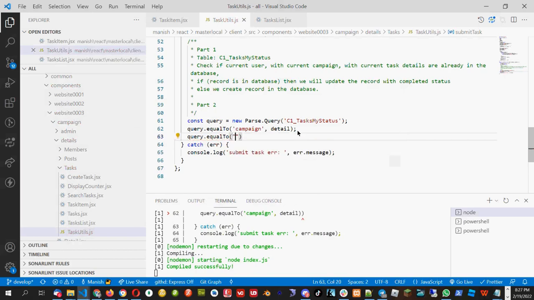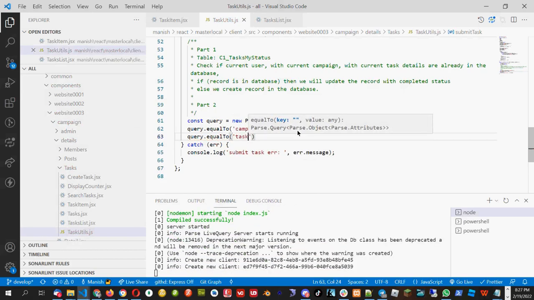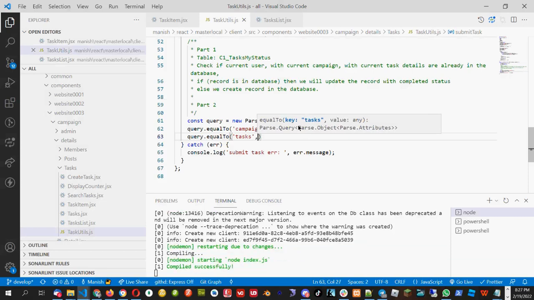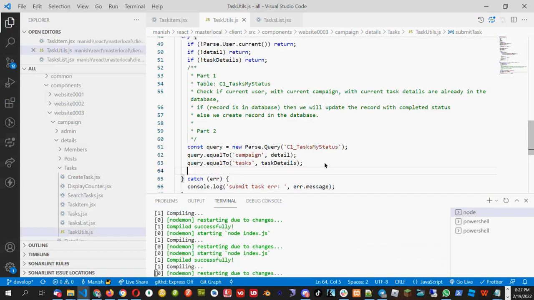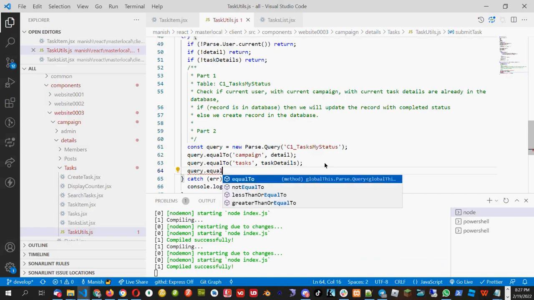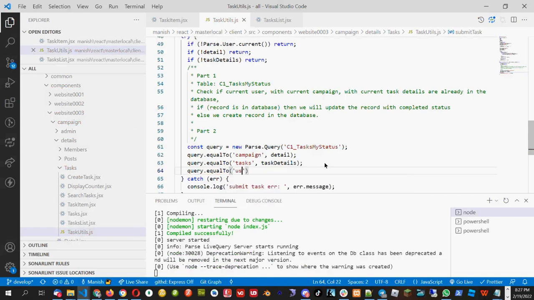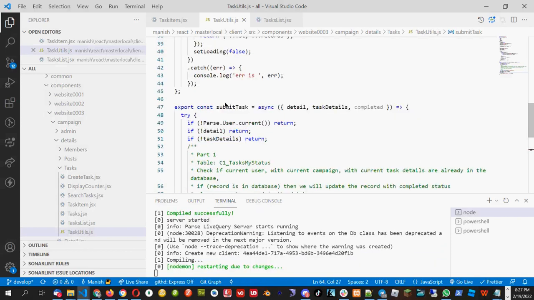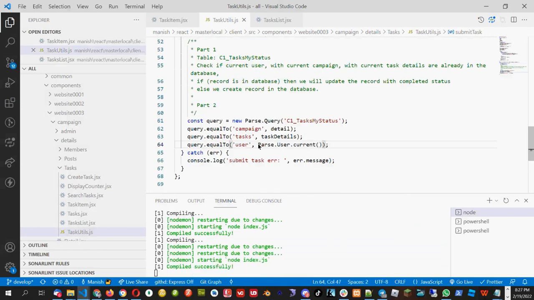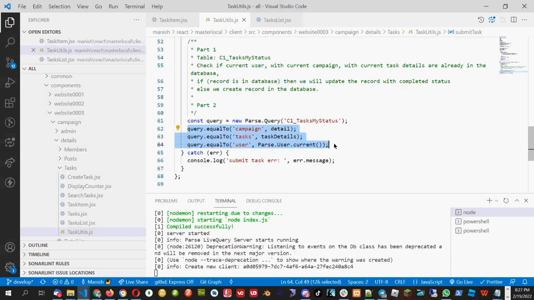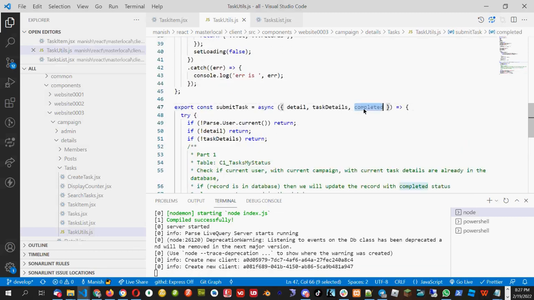query.equalTo. Next, I have to check the task. So the column name will be task. Value will be the details which I am passing. Third will be user, the user who is logged in. So the field name will be user and the value will be nothing but this one. So we are checking in the database if the current user has already put a record in the database or not. If he has already put a record in the database, then we will only update it with the completed.